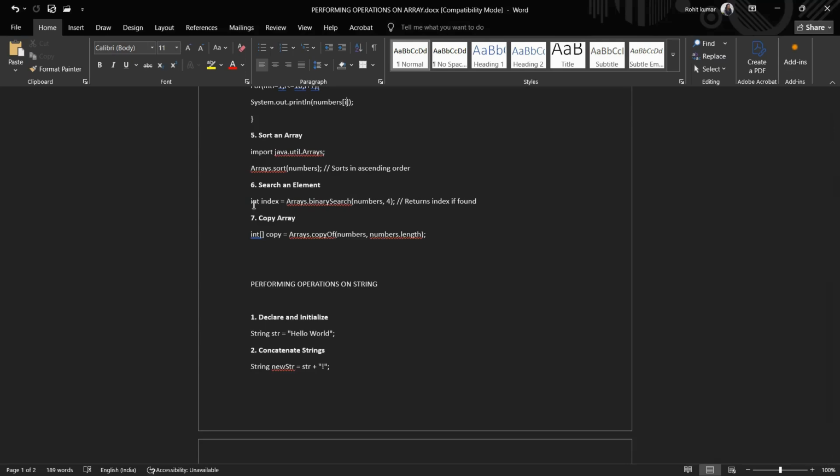In binary search it can be done as int index is equal to Arrays.binarySearch, numbers, comma 4, and at the fourth position, whatever the element at the fourth position, that will be searched and returned.